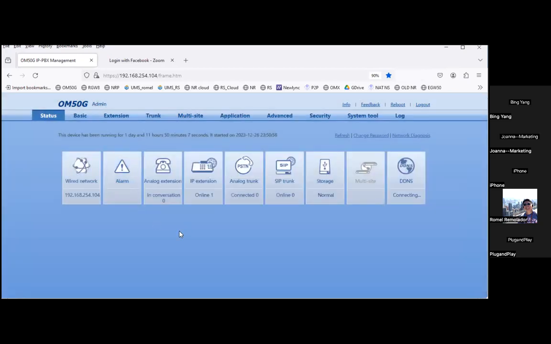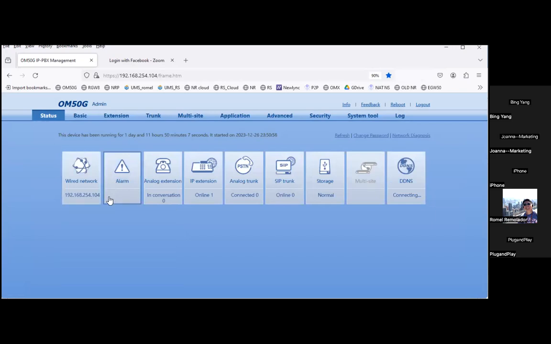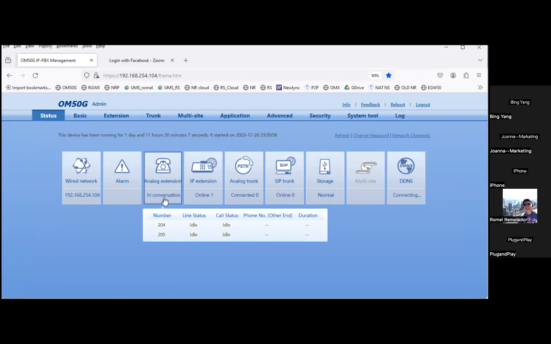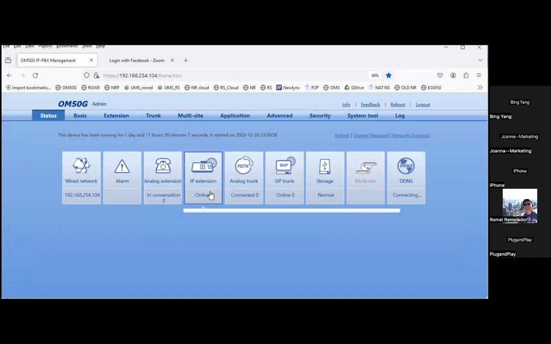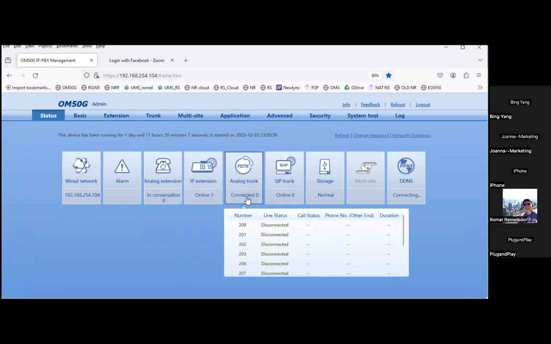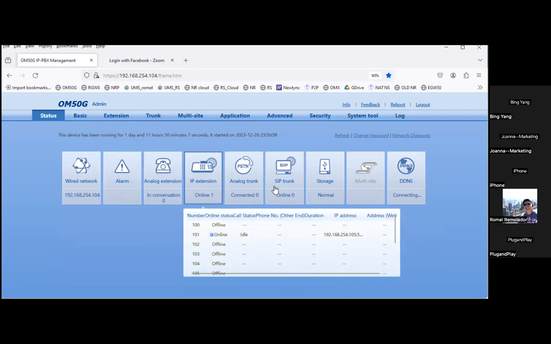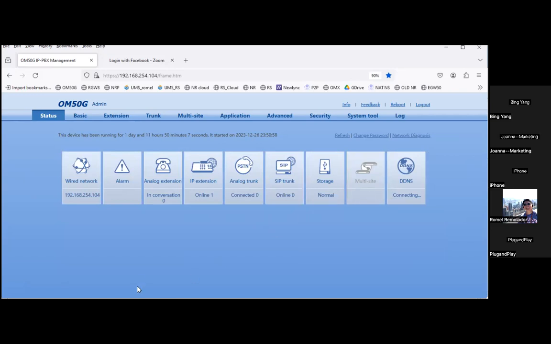It will show you the LAN and WAN connection here. And it shows how many analog extensions are being connected. Here I have two analog extensions available. And for IP extensions, currently I have only one analog trunk that is connected, and the SIP trunk. So all of this shows the status of your device. And the rightmost is how many hours your device has been running.